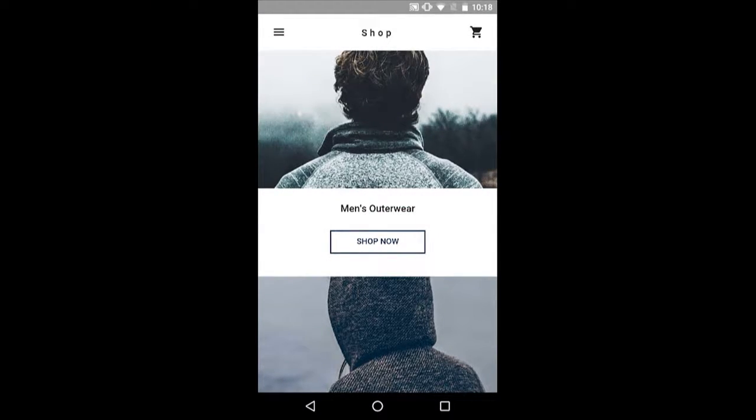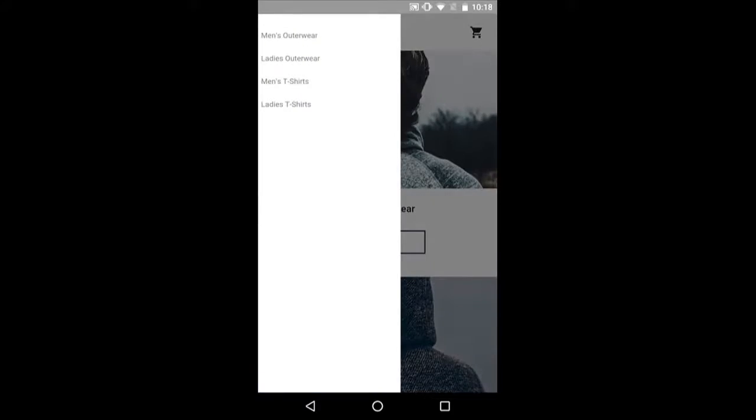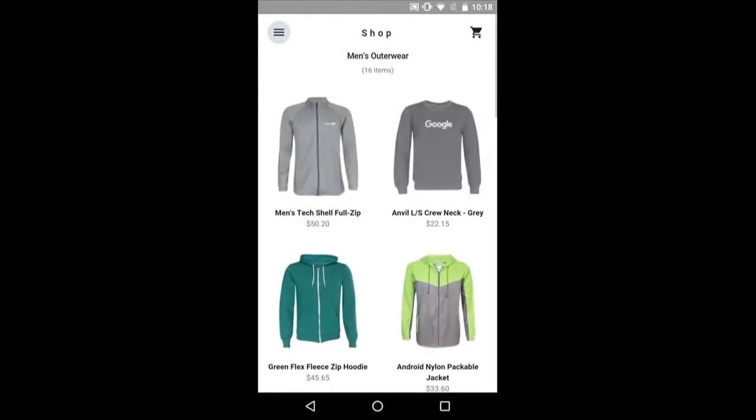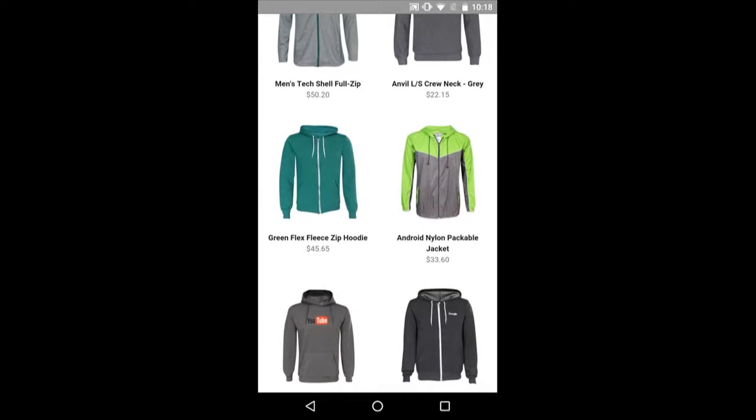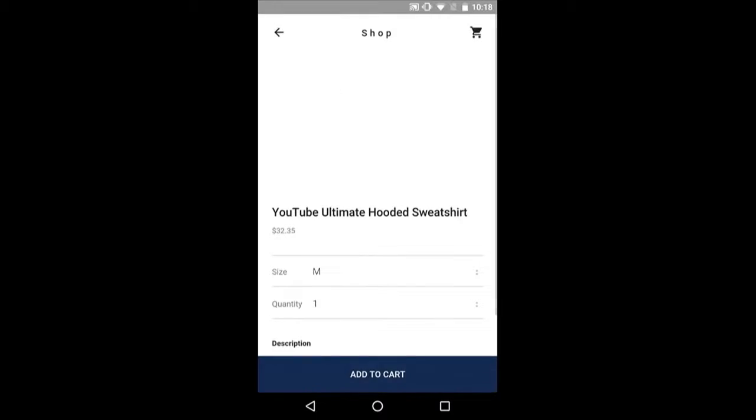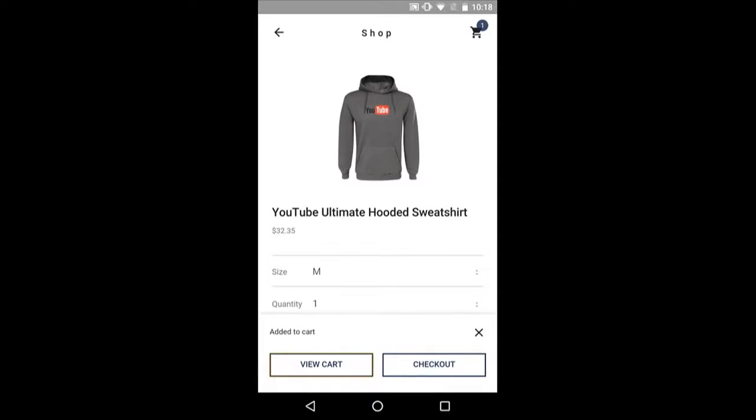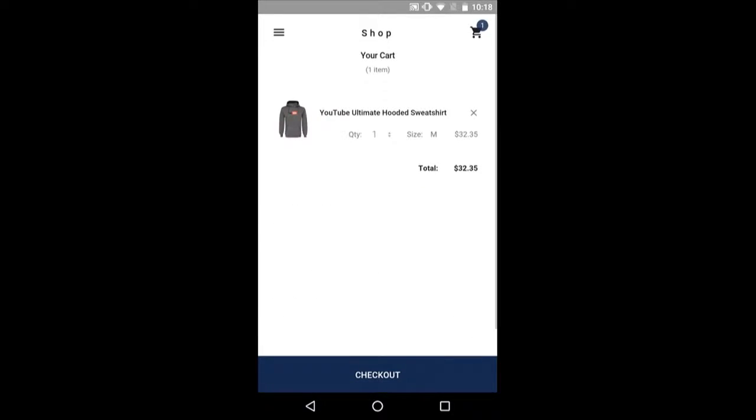So I'm back on my Polymer shop, but we've implemented this relatively minimal 15 lines of code to include a call to payment request when the user clicks the checkout button. So I'm going to come back into men's outerwear. And this time I'm going to buy this nice YouTube hoodie here. I'm going to add it to my cart. I'm going to view the cart. And then again, we get to my least favorite part of the e-commerce experience. I'm about to check out. I'm about to land on a long, complicated form.